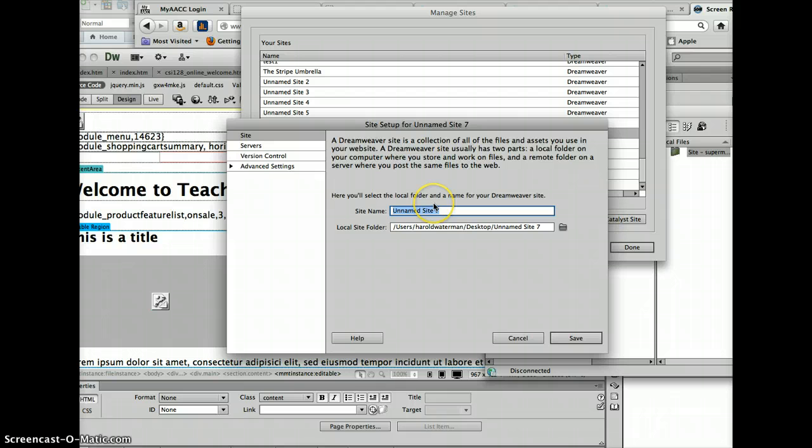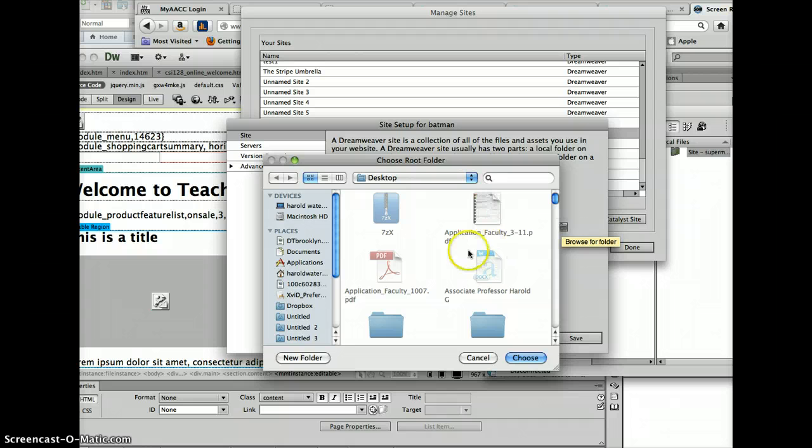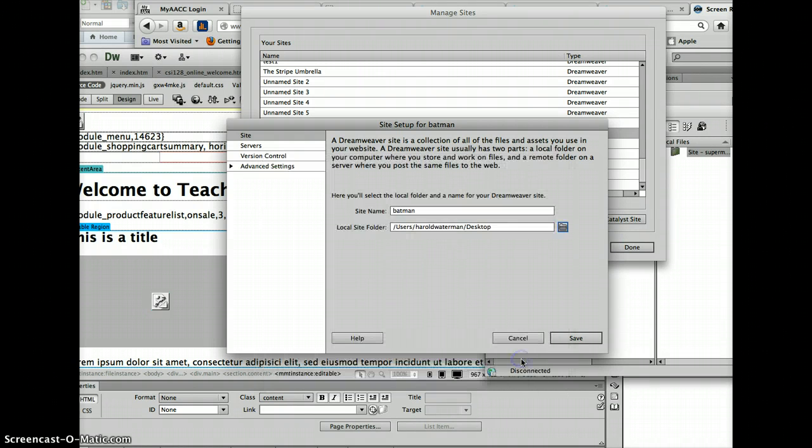And under New Site, I'm going to decide what I want to name my folder. In this case, I'm going to name it Batman. And then I'm going to put it on my desktop. So I'm going to go here, choose my desktop, and click Choose. Great. So you have total control of where you want to place the files you're going to start to create. I'm putting them on my desktop to make it easier for myself.